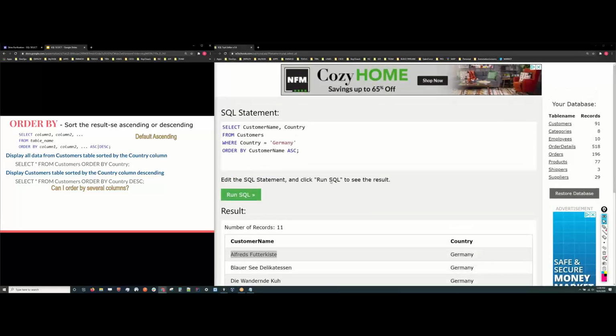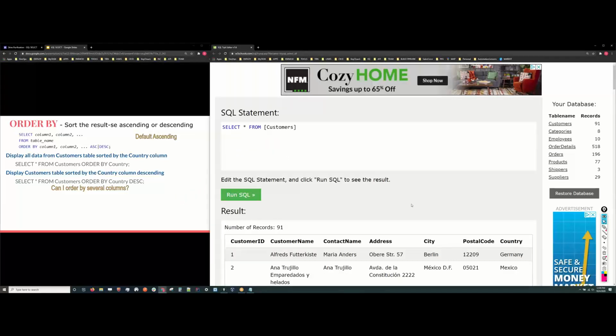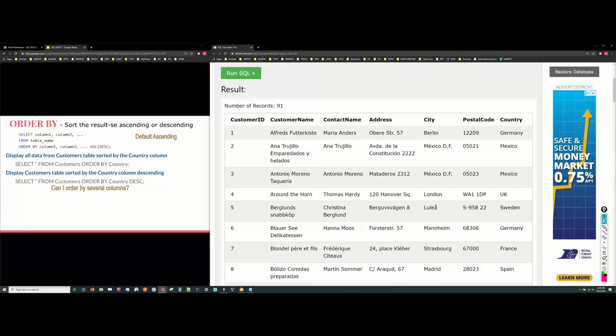Yeah, we can just put comma, customer name. Yeah, we can do that. Let's take a look at this situation here. Here's the customer table. I can have a customer name displayed.